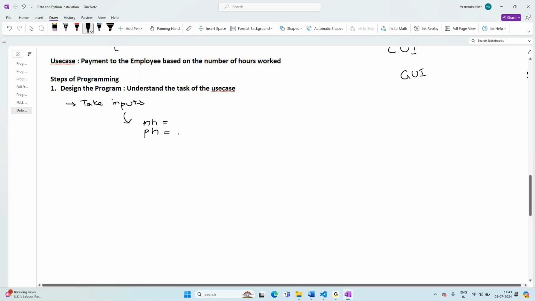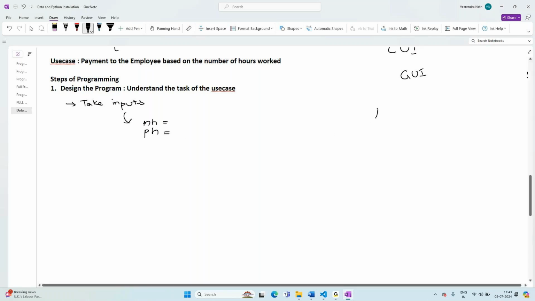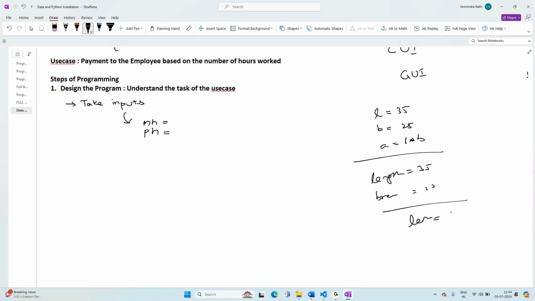Yesterday you wrote A and all. I can write anything. For example, your teacher asks you to find the area of a rectangle. Some people will write L is equal to 35, B is equal to 25, A is equal to L into B. Some people will write length is equal to 35, breadth is equal to 27. Some will write LEN. It's our wish, so you can use it in any way. You can portray the data in any way you want. But there are some rules that we will talk about later.